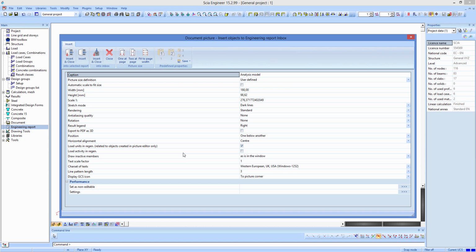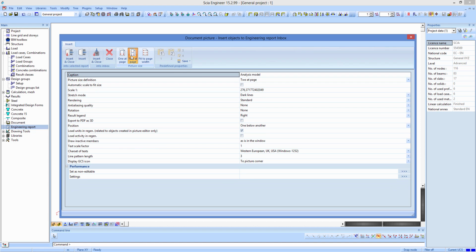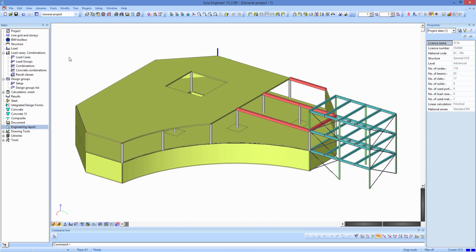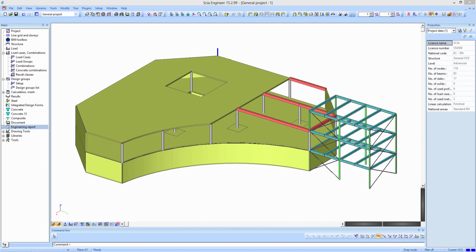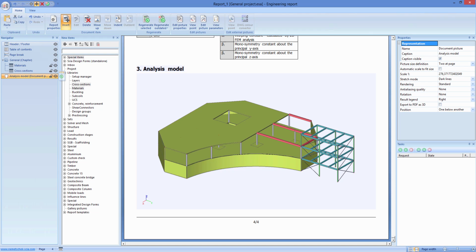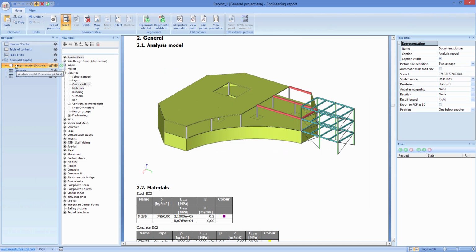It is possible to choose from predefined sizes, and you can also save the changes you have made so they can be used again easily in another picture. Finally, I can send this picture directly to the report and close this window. When I go back to the report, the picture is added at the bottom of the list. I want to see my model in the beginning of the chapter, so I change the position of this picture.